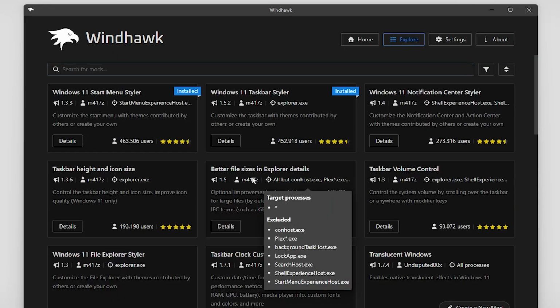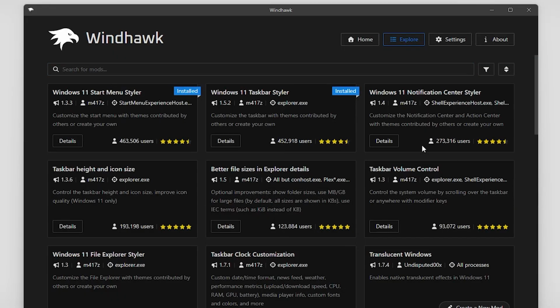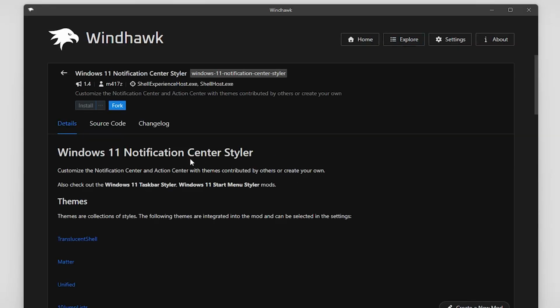All right, let's head back to the main page. There's another really popular mod here, Notification Center Styler.